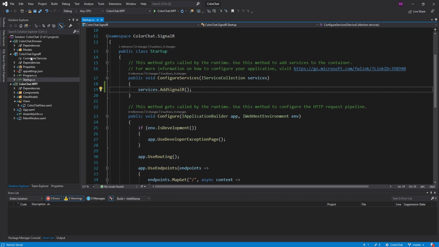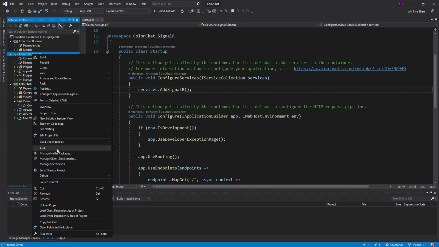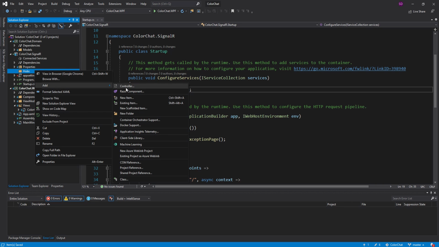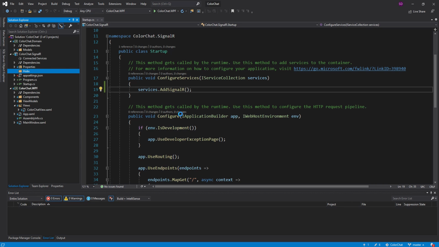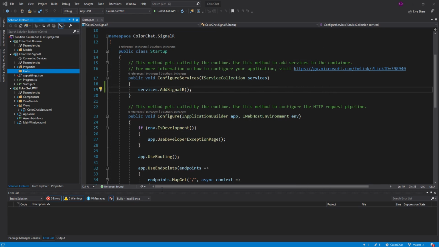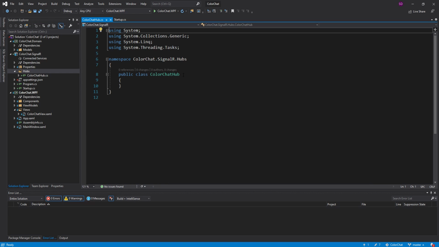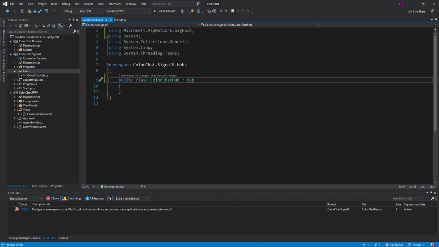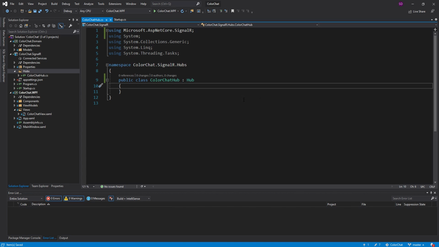So let's go ahead and create a hub. And a hub is pretty much what the client is going to connect to. So this hub that we're going to create, we're going to call the ColorChatHub. And this is just a regular class, and it's going to inherit from Hub. And as you can see, that is part of the SignalR namespace. So this is a SignalR hub.